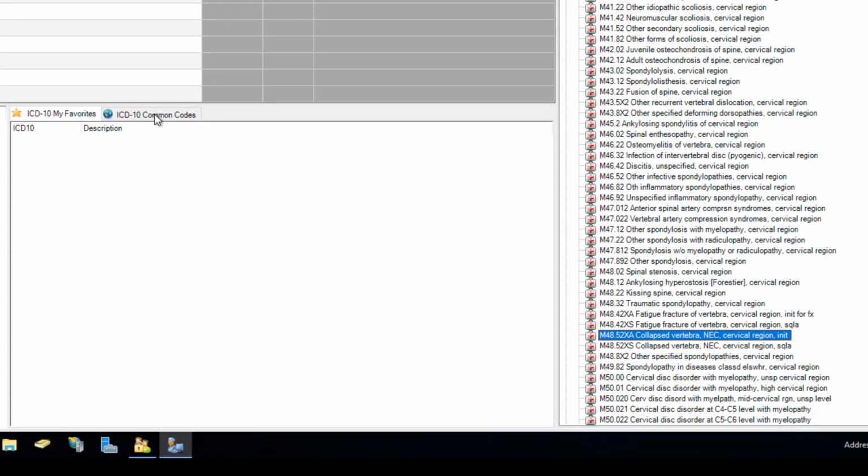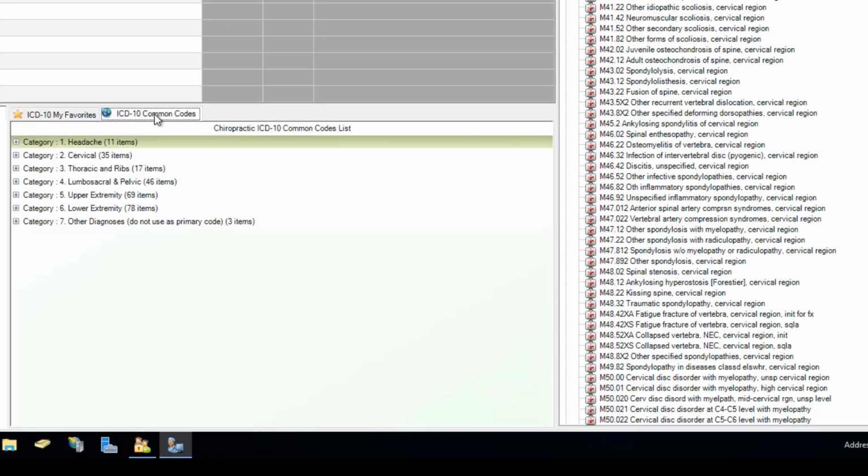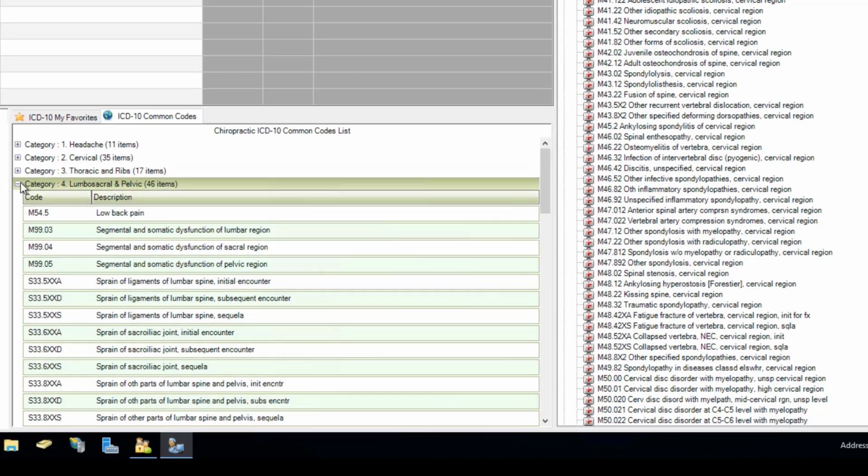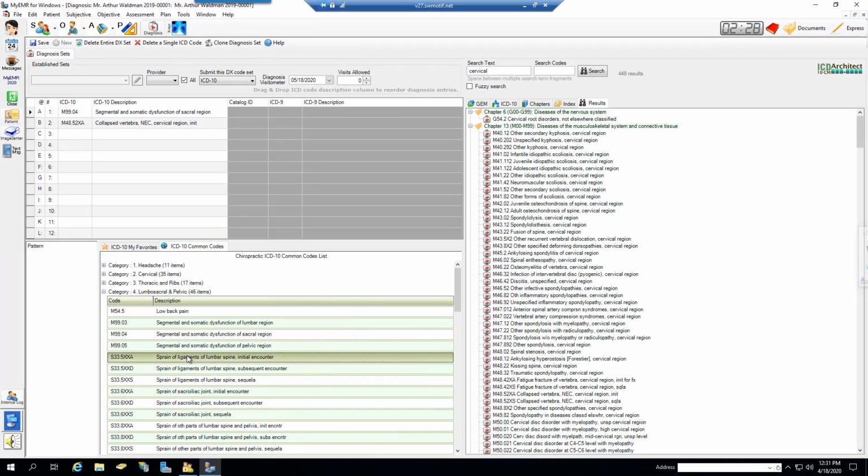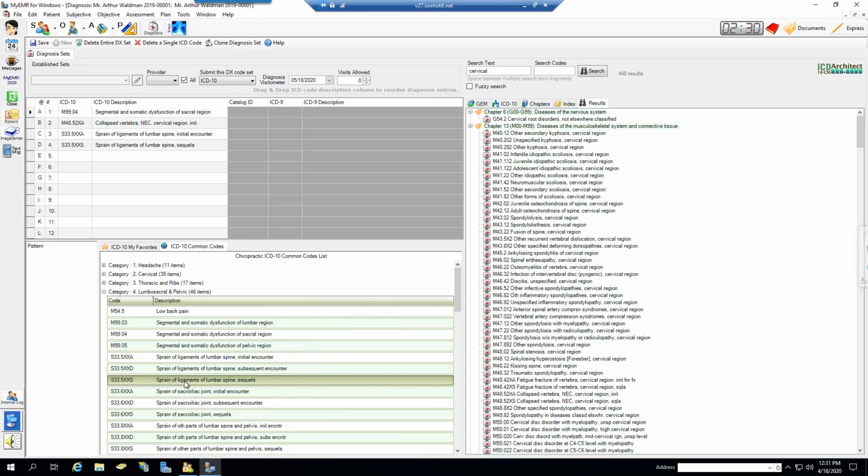Additionally, there's the ICD-10 common codes. These are a list of common ICD-10 codes for chiropractic, and they're broken down by several different groups: headache, cervical, thoracic, etc. Click the plus sign for that group to see the diagnoses that are in that area, and double click on the diagnosis to assign that to the patient.